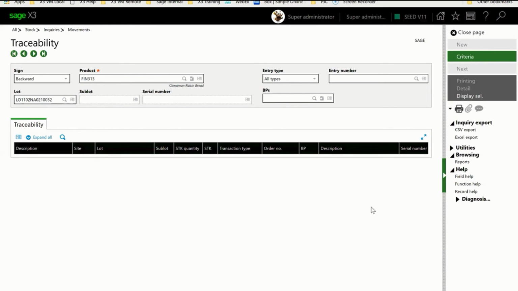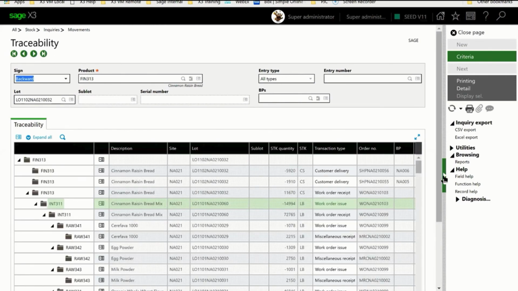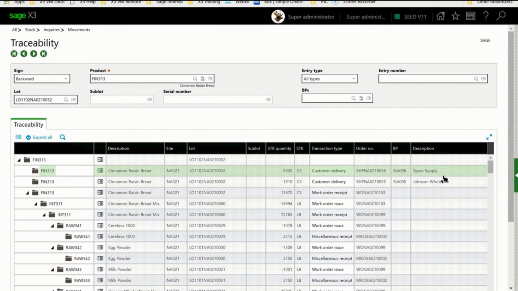So it's retrieving everything that has happened to it. I'll enlarge that so we can see a little bit more. There's a lot of information on this screen, as you can notice. The first thing it says is that it's been sold, and these are the quantities: 5,920 and 1,910 to these two customers. So this is where the finished product ended.